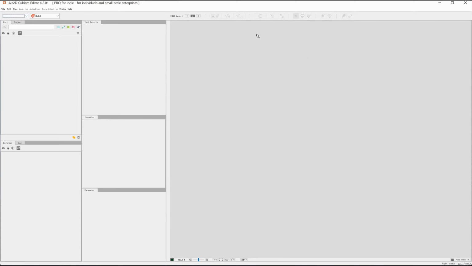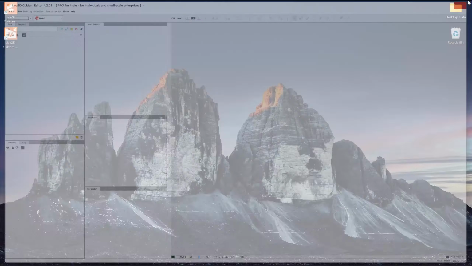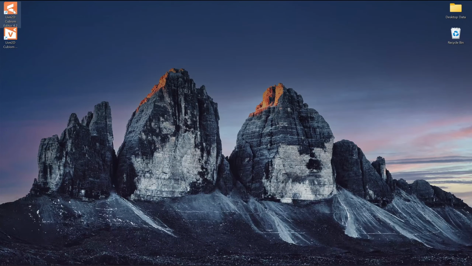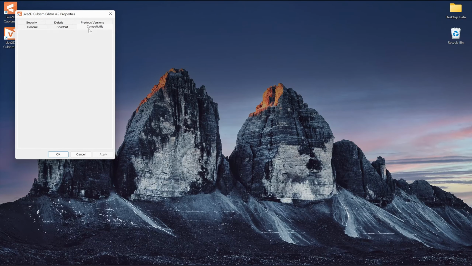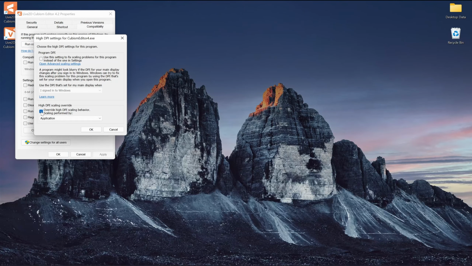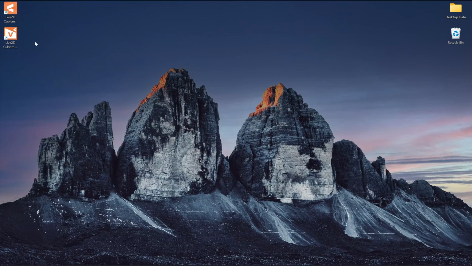If you have 1440p screen or higher, everything will look very small in Live2D because it doesn't support Windows scaling. So right-click on its shortcut, Properties. Compatibility. Change high DPI setting. Override high DPI scaling behavior, System Enhanced. Click OK, and you are done.